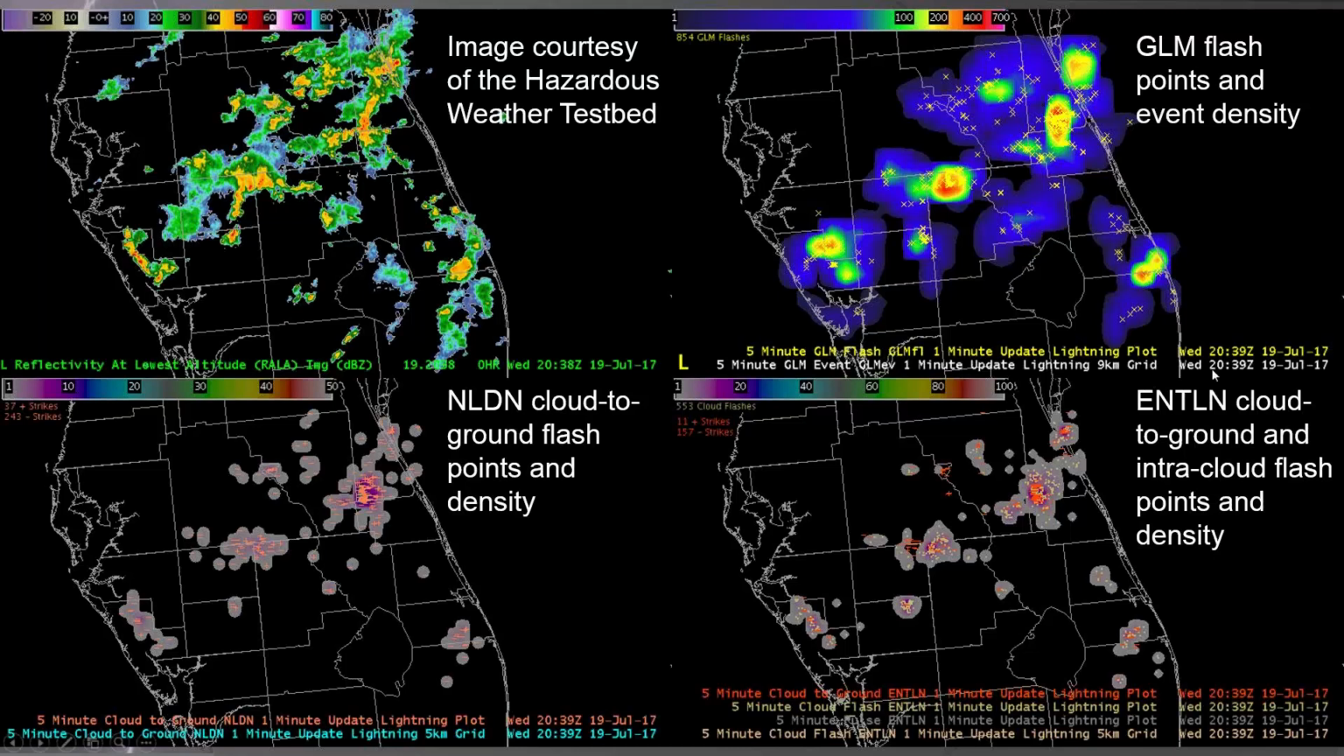And then lastly, in the upper right, this was a correction done by the hazardous weather testbed, to correct the menu system and labeling system, with a corresponding color curve that we generated there as well. What you're seeing is the spatial extent shown by the Earth Networks, not Earth Networks, but the GLM event densities, as well as the X's representing the GLM flash centroid points.